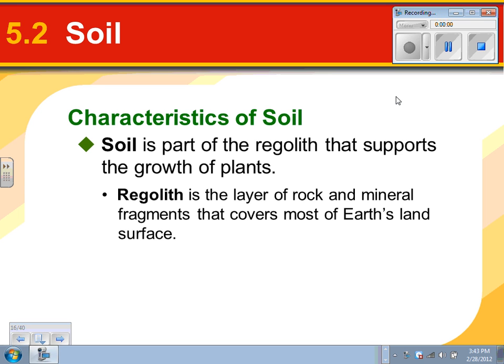The lecture of Chapter 12, Section 2 on soil, and again, disregard the fact that it says 5.2. I took this lecture from a different book.